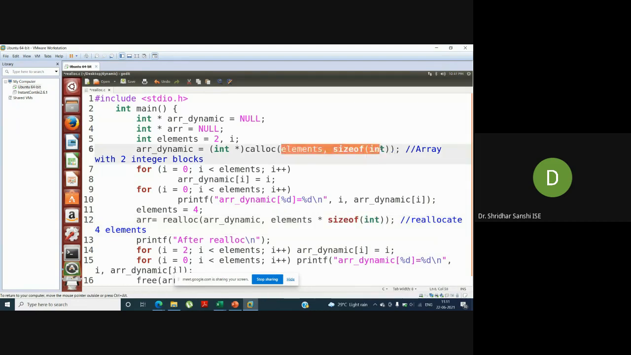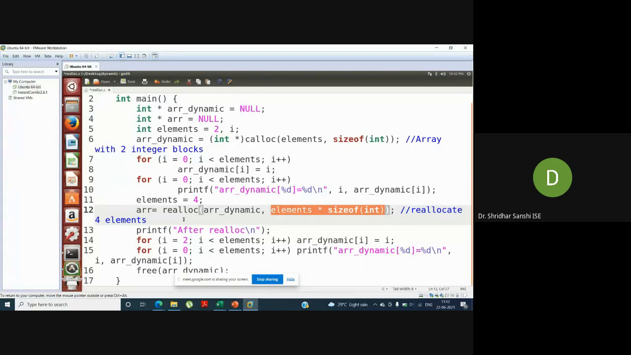So I have allocated 4 bytes of memory locations here, but here I'm allocating 16 bytes of memory, right? So I'm changing the size here. This is how you can use this realloc function. So here also you can specify int star.